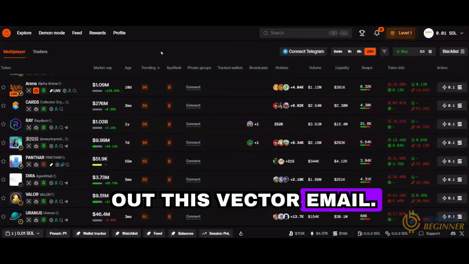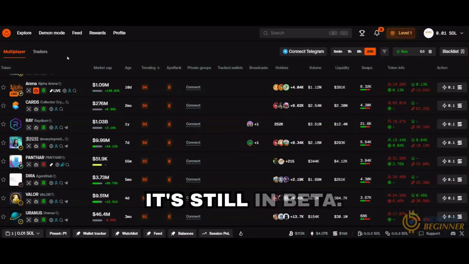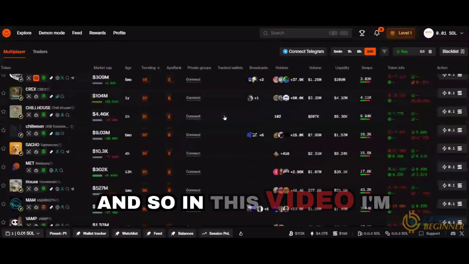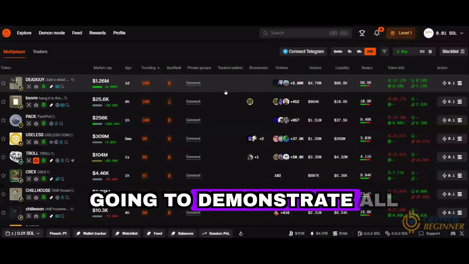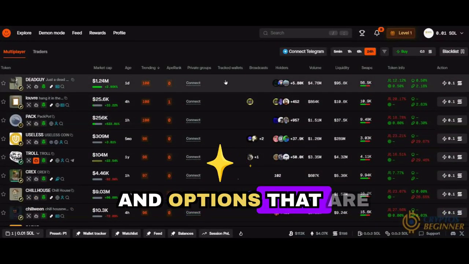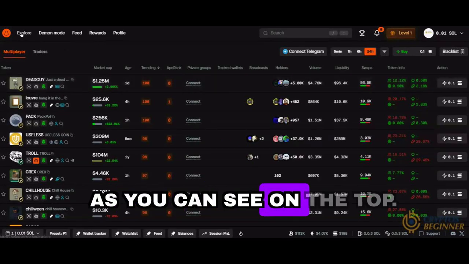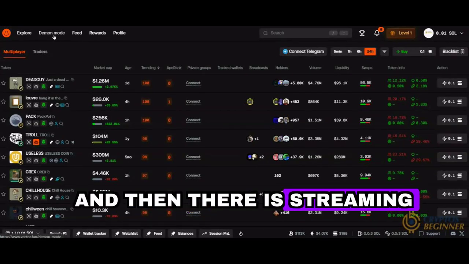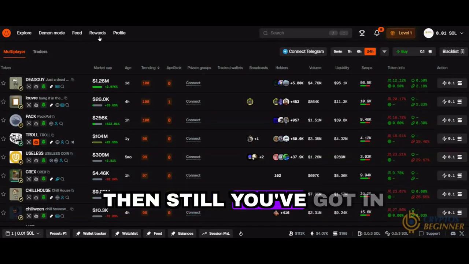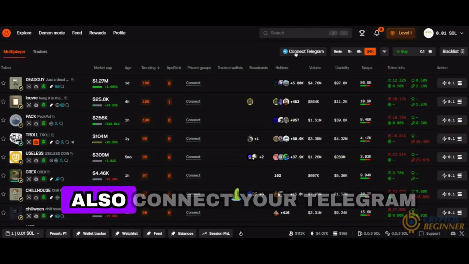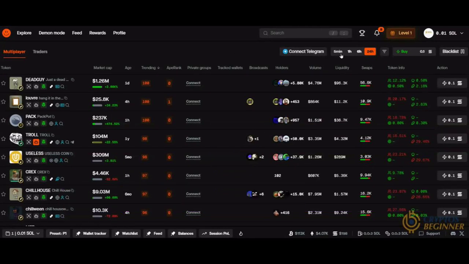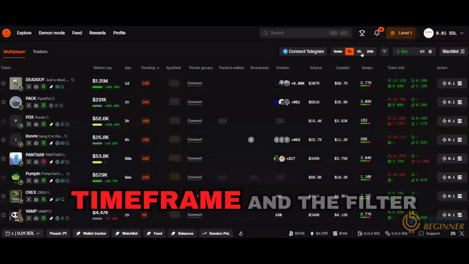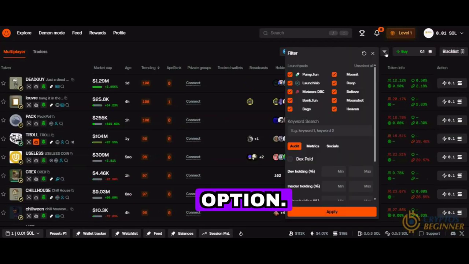devices. So they will be publicly rolling out this web terminal. It's still in beta and so in this video I'm just going to demonstrate all the features and options that are available. So as you can see on the top navigation bar, there's the explore button, and then there's streaming mode and the social feed, and then stage forward and profile section, and you can also connect your Telegram account. And then we have the launch time frame and the filter option.